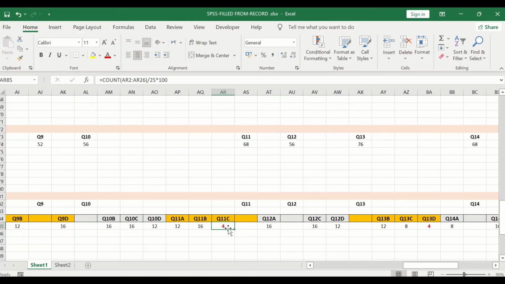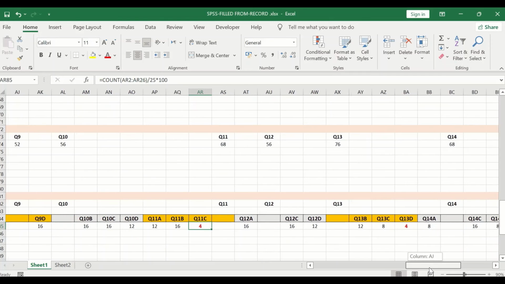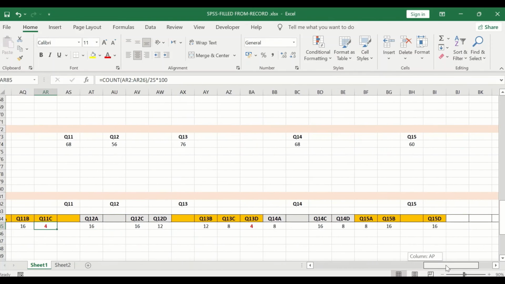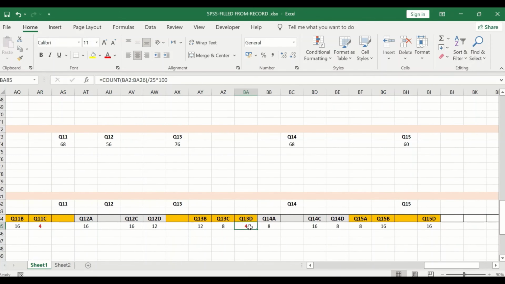So this distractor is non-functional, non-effective, it is useless, so it needs to be replaced and changed as it's not attracting enough students to select this wrong answer. Again, the same thing for question number 13, option D. You can see here the value is equal to 4%.